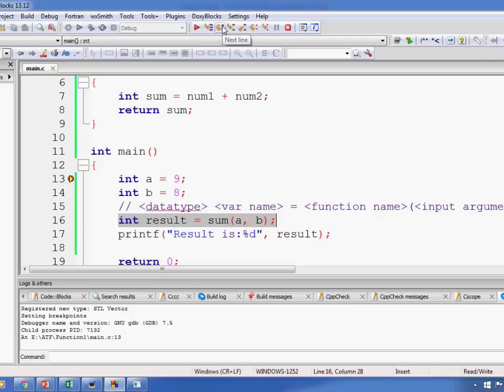Okay, so first let us traverse to this line by pressing the next line button. Now it initializes the value of a. Now we have to press next line again. Now our first two lines have been executed, and this is a comment, so it has been skipped. So we have straight away reached line number 16, which is the call of the function.